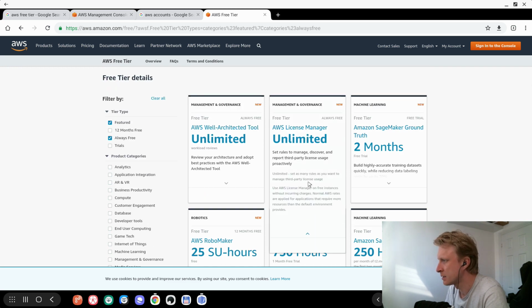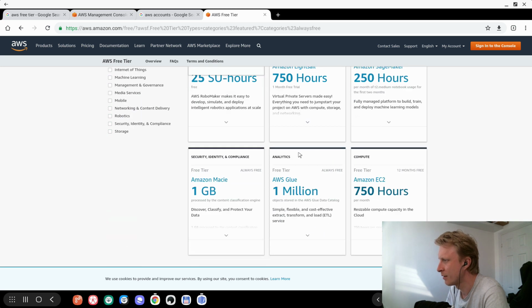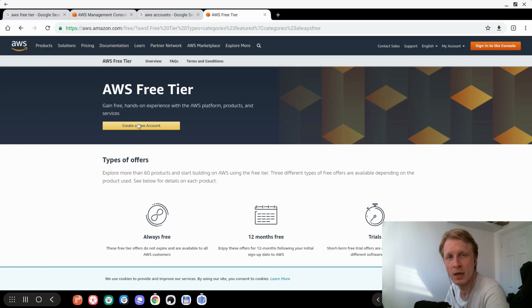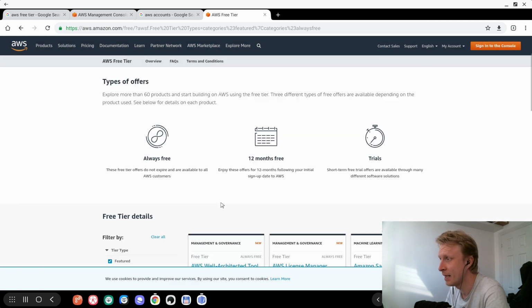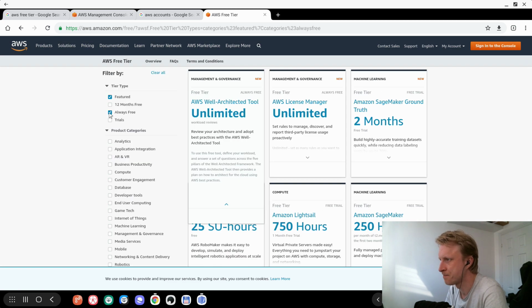Like for example, this one, unlimited use, set as many rules as you want to manage third-party license usages, and obviously these two are only always free. You go, this one is always free. Anyway, we are here for the free tier EC2 setup.